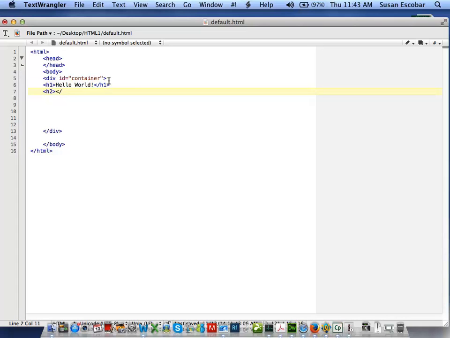So it's always a good habit to get into to open and close your tags together like this, because when you do that, you know that you have your opening and closing tags. That may not seem like a very big deal right now, but as your pages get more complex and you start embedding divs inside of divs and different things like that, it's important to keep track of your opening and closing tags. That's why that's a good habit.